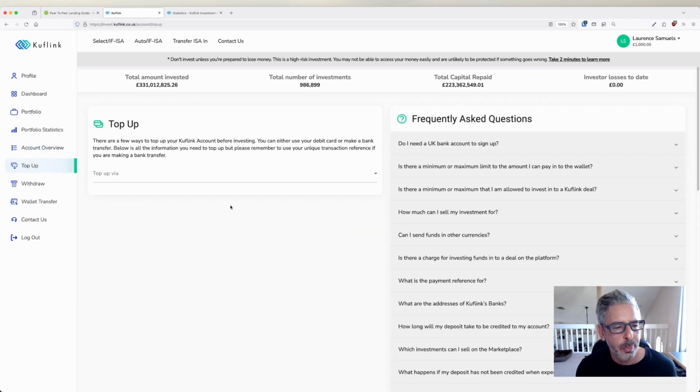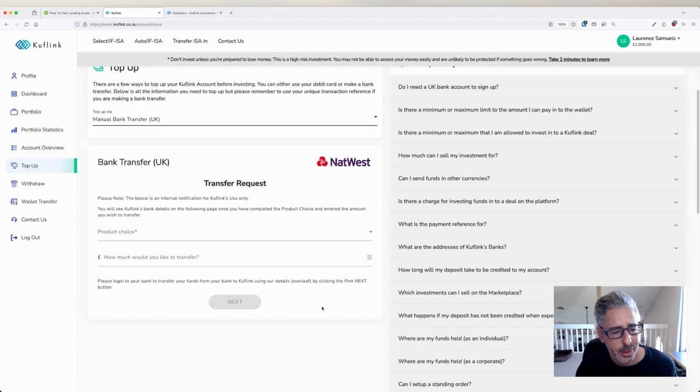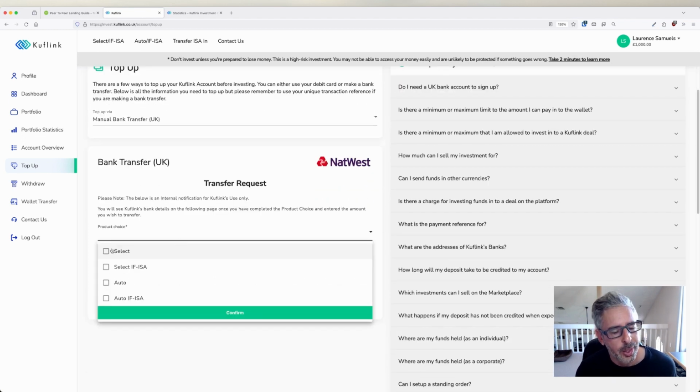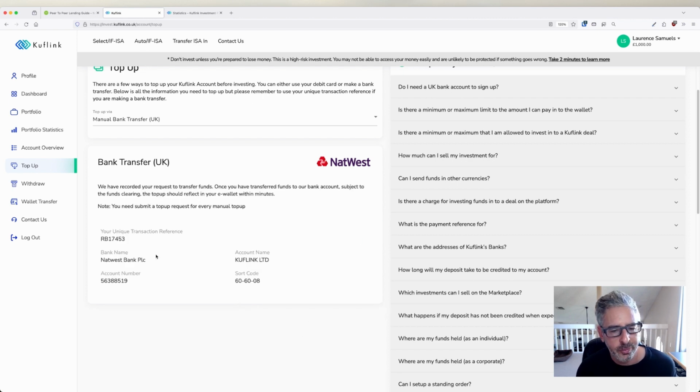Next tip here, we have the top up button. So this is a way if you want to add more money. It's basically a way of depositing. You can do it through manual bank transfer, through a debit card, or through international bank transfer. Very simple. Just walks you through what you would like to do, where you would like to put your money into. So you can pick out whether you want it to go into the ISA account, the select, or the auto invest. Pick how much money you want to put in, and then you just really follow the directions. It's going to give you the banking information. You would transfer from your bank to Kuflink's bank account, and then that would show up in your wallet up here on the right side.